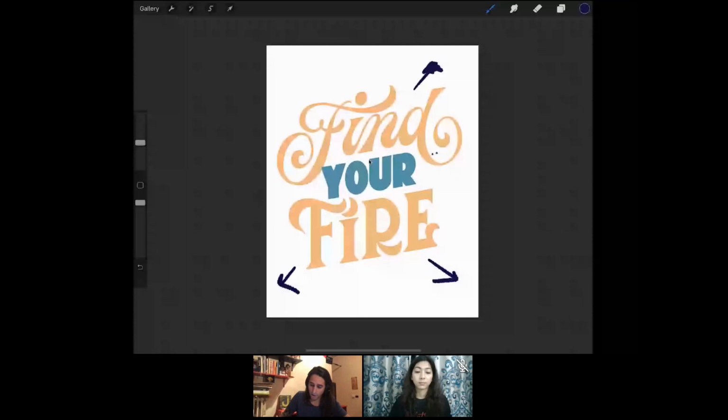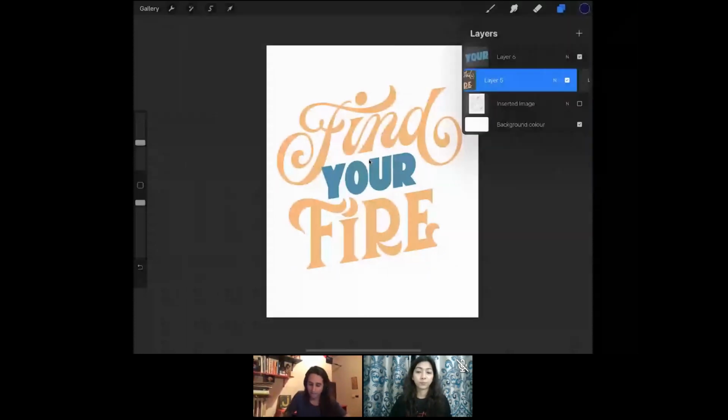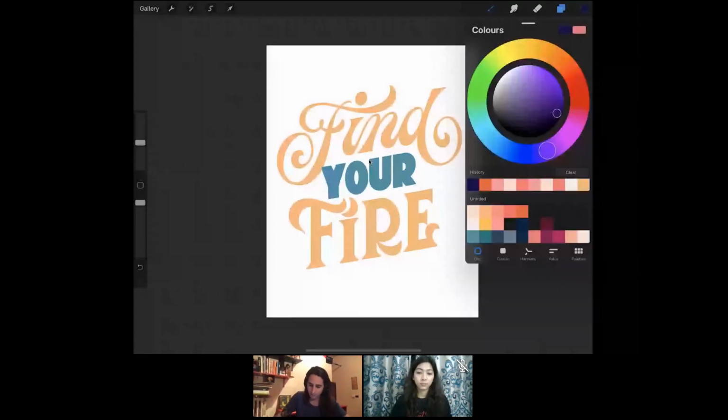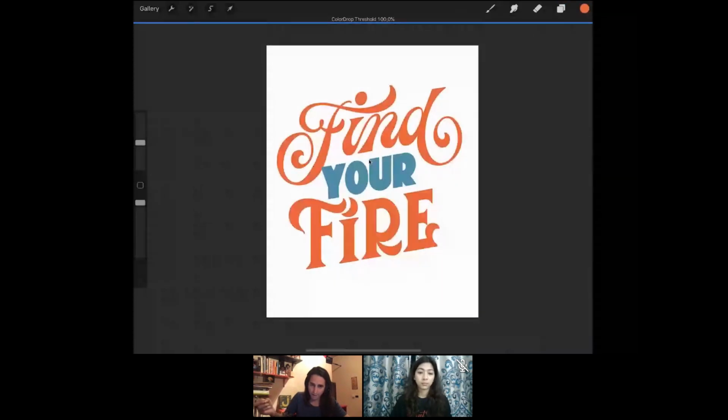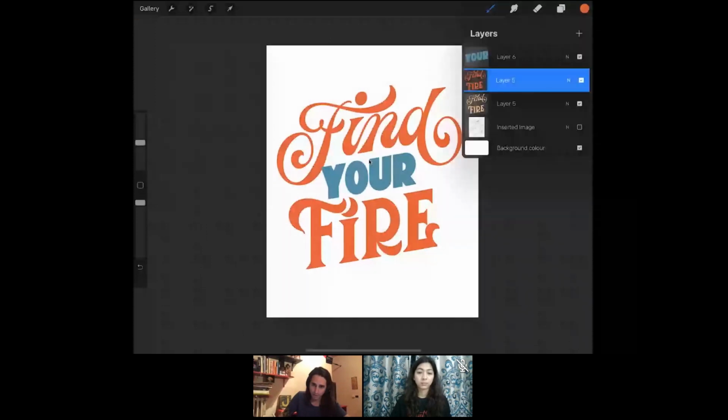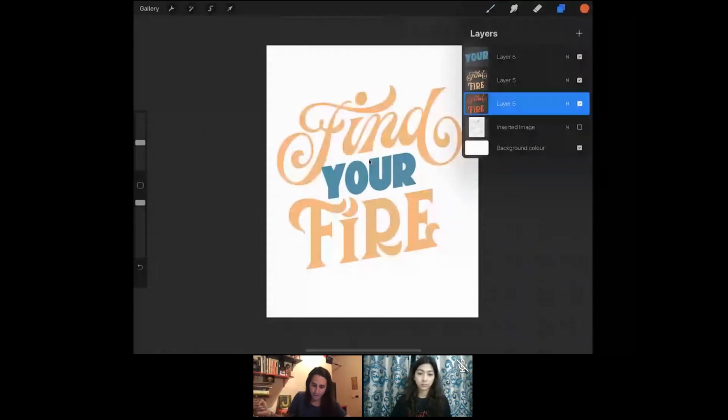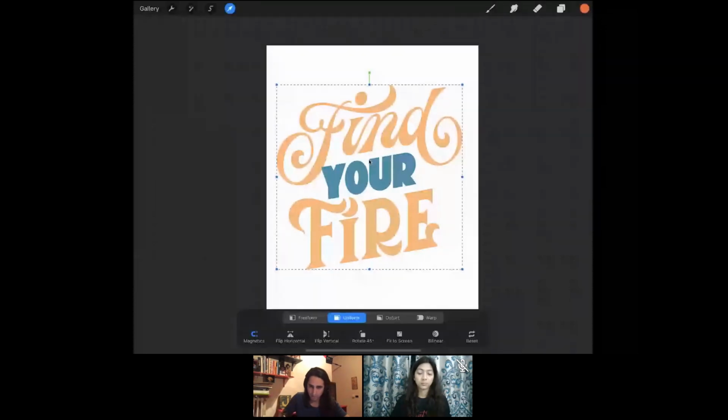Basically, what we're gonna do here, as I said, is duplicate the layer, bring some darker color, drag it down here, okay? Now put this layer below the light one, and then with the selection tool, grab it and just move it around, all right?